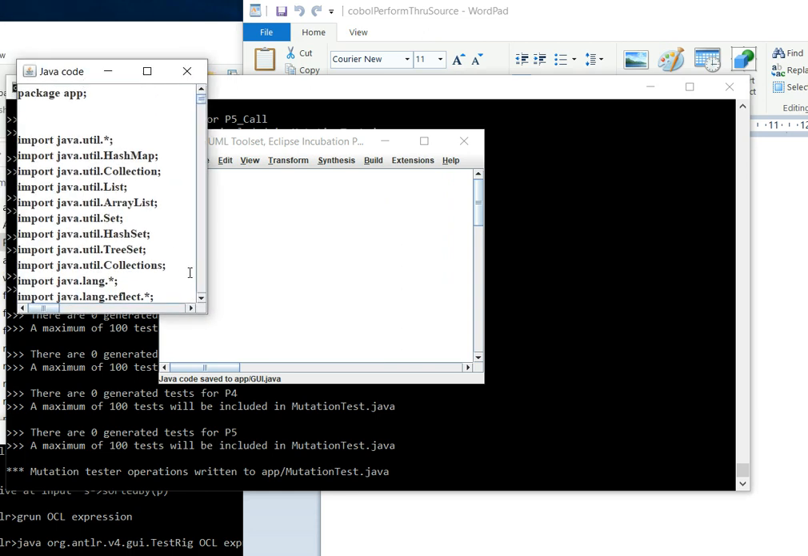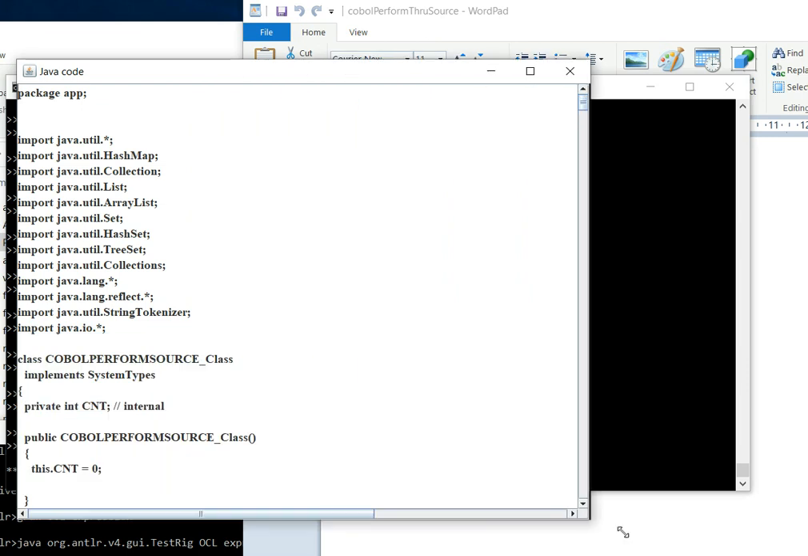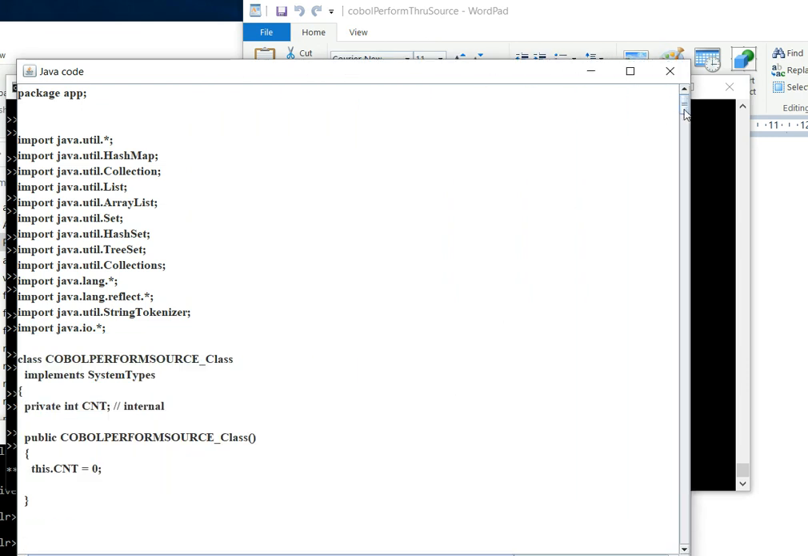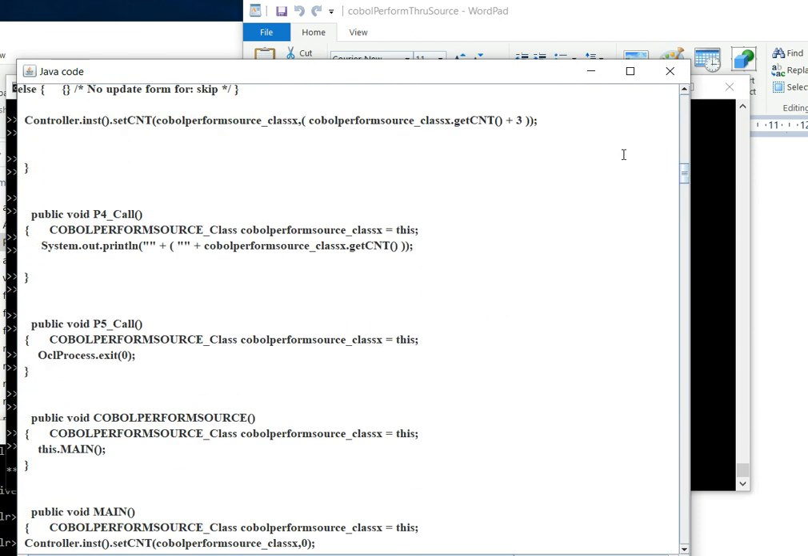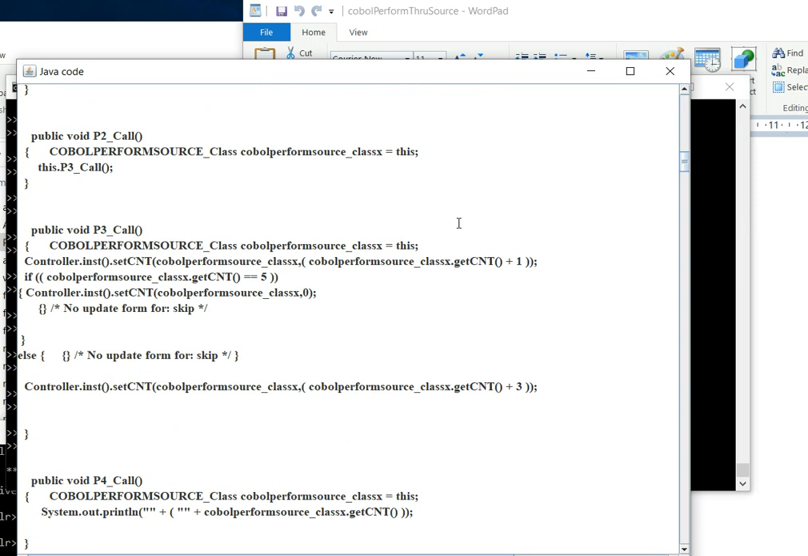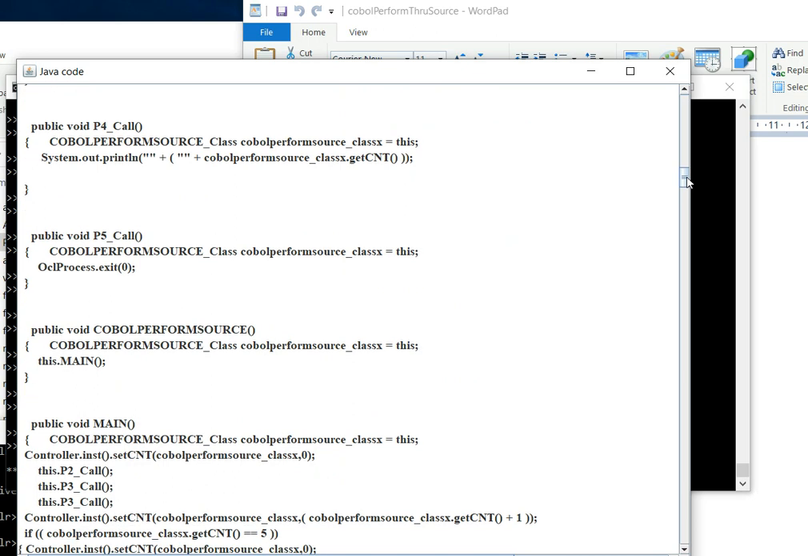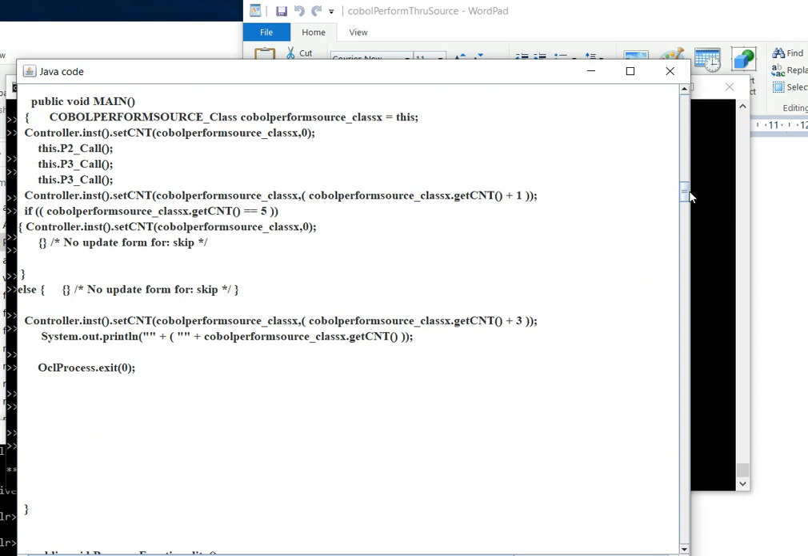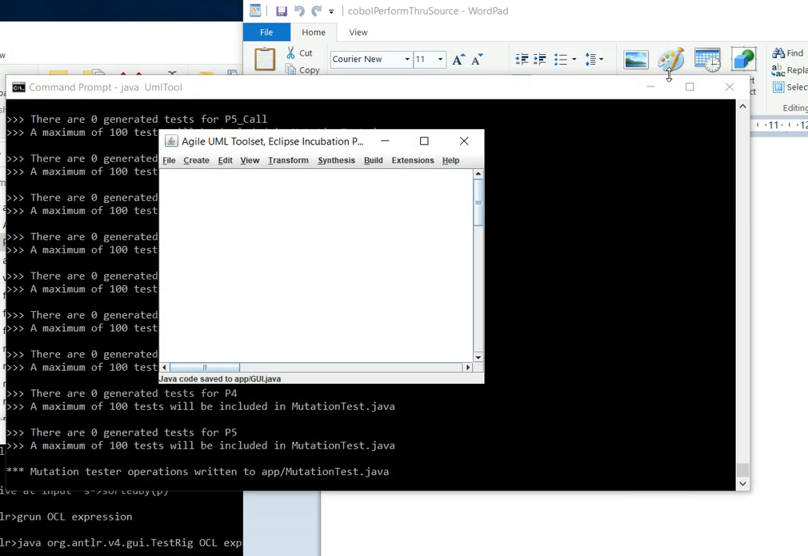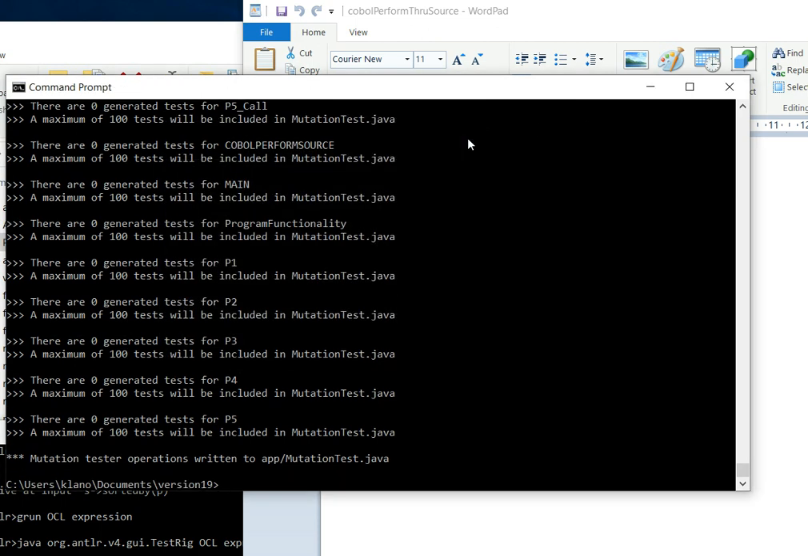Java, and we end up with a program in Java where the structure is still comprehensible in terms of the original source. So our functions, our paragraphs from COBOL now become methods in the Java class, and that of course can be compiled and run.